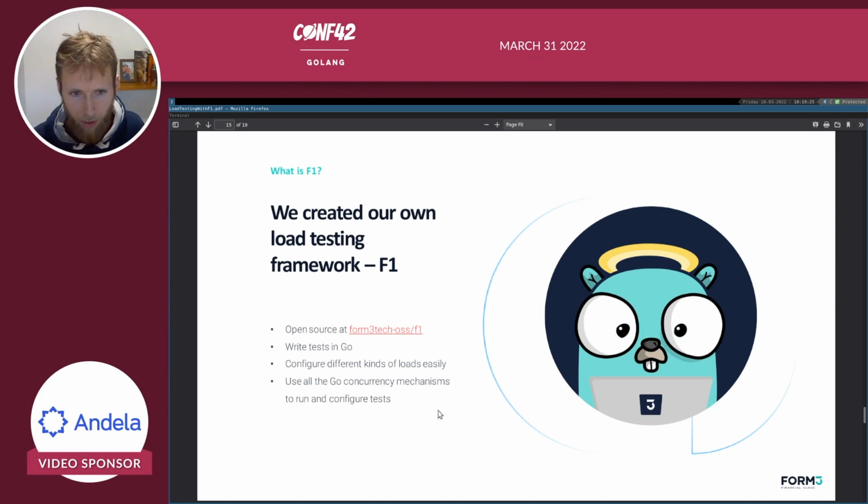And one of the other things F1 supports is a variety of different modes for injecting load. One of the problems we had with K6 was that it basically only supports a single mode of operation, which is using a pool of virtual users to apply load. That wasn't aggressive enough for some of our use cases. So for some of our use cases, we really needed to be able to apply load more aggressively. And so when we wrote F1, we built that in from the beginning.